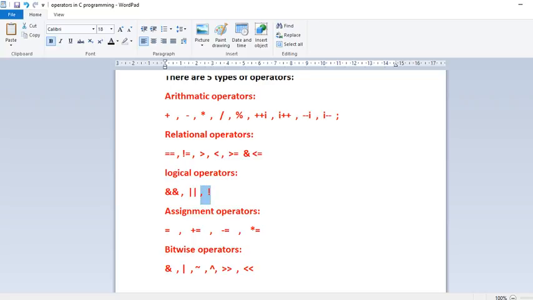Okay, so the AND operator is basically used when, suppose you have two statements, and the problem given to you is that if statement 1 is true and statement 2 is true, then statement 3 is true. For this kind of problem, you need the AND operator, the double ampersand sign.